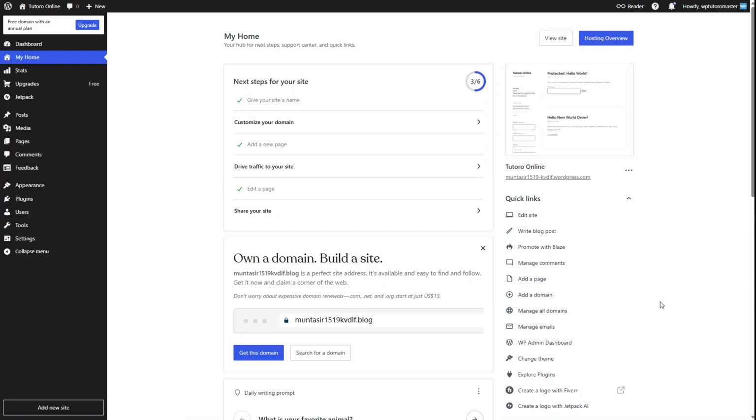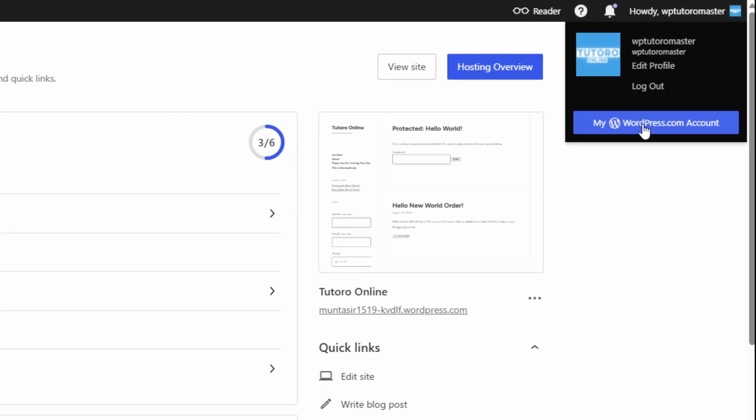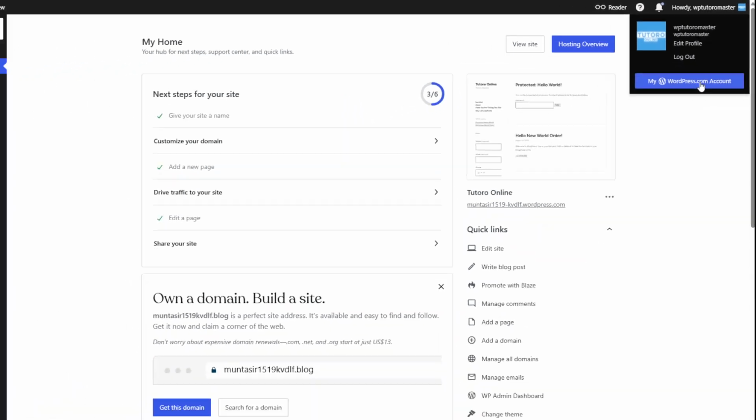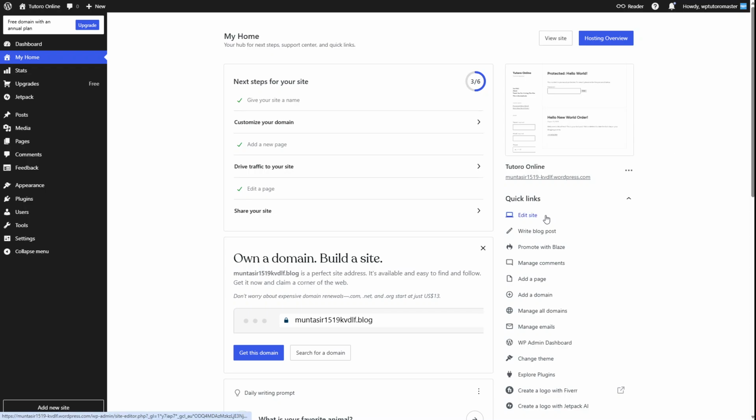So let's get started. Open up your browser and head over to WordPress.com. Once the homepage loads, look up in the top right corner and click on the login button. Instead of typing in another password, choose the option that says Continue with Google. This makes things faster and more secure. If you've got multiple accounts, just pick the one that's linked to your site.